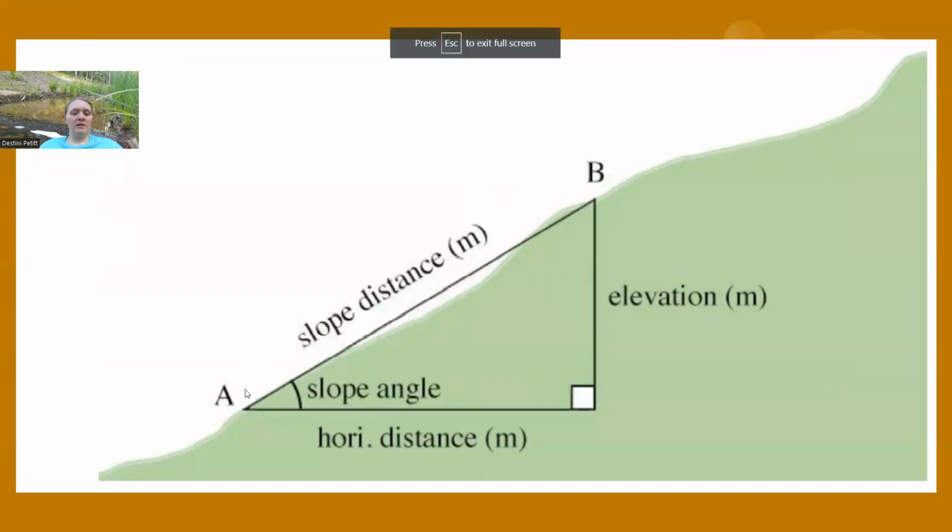So when we're talking about that slope angle, we're talking about this angle here. So we're looking at the slope angle between point A and point B, and that's what we want to be able to determine, right? And so we can determine elevation if we know the slope angle, we know the horizontal distance, and we know the slope distance. And those are things that we can measure, especially over short distances.